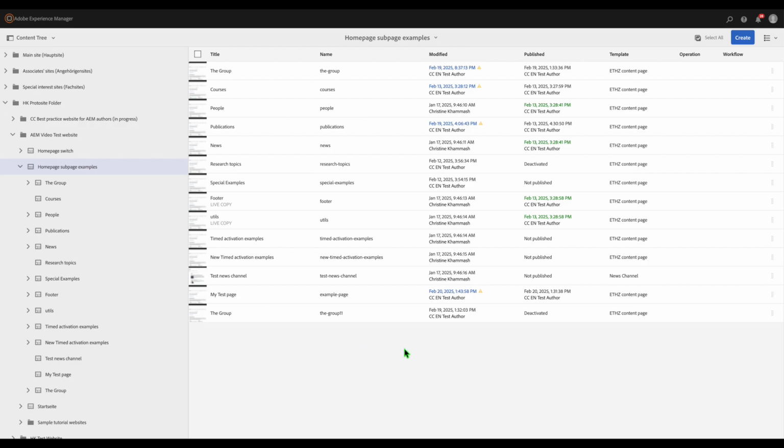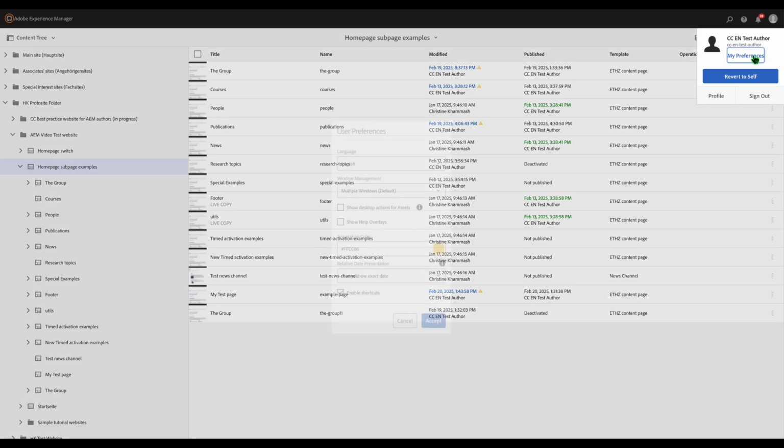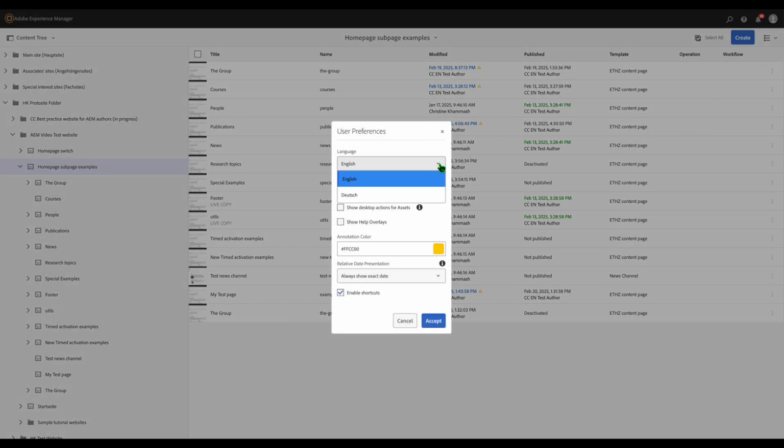Your user preferences for AEM can be found by clicking on the person icon in the upper right corner of the management window. The backend is available in 2 languages only, English and German. You can choose your language preference in the first field.